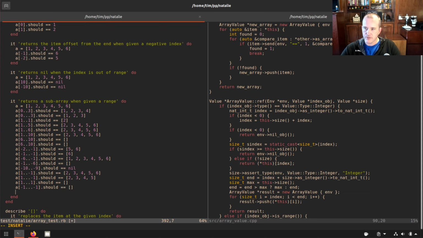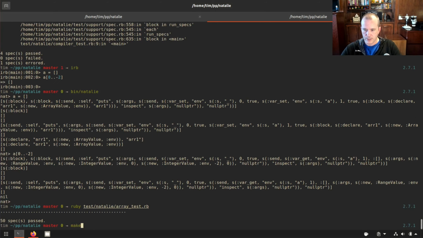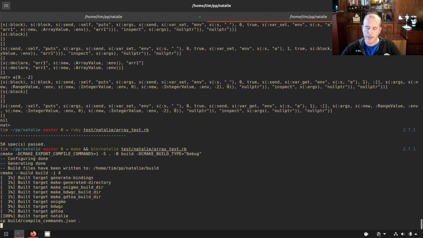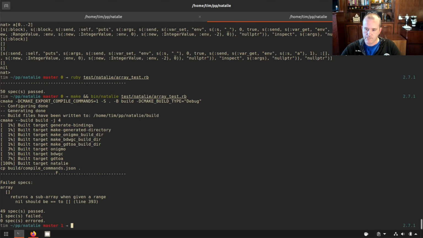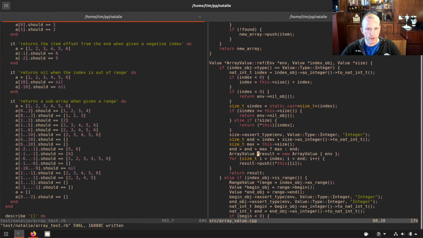But if I have a equals this, and I do a[0..-2], it should equal an empty array. And that's going to fail. Let's just do this array test. Make and bin nil array test. So this should fail with nil, and we'll just fix it. Shouldn't be too hard to fix. Nil should be an empty array. So where do we return nil in here? If index is less than 0, oh, that's not it.